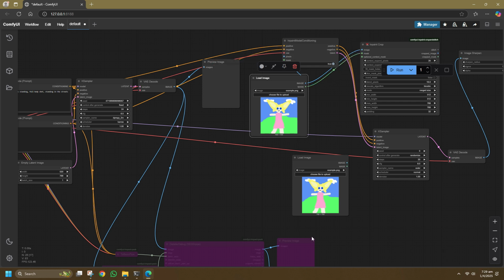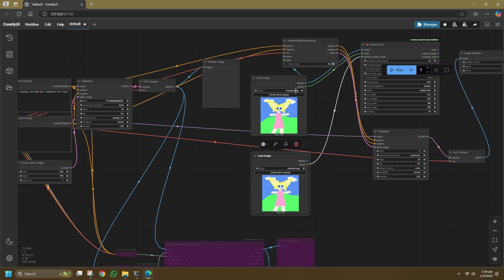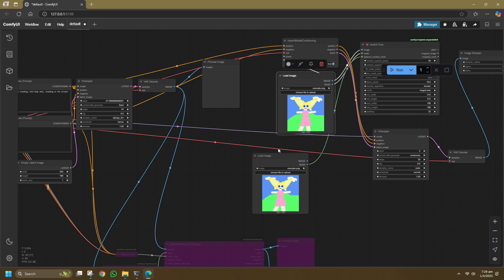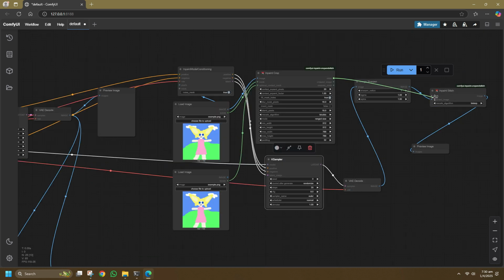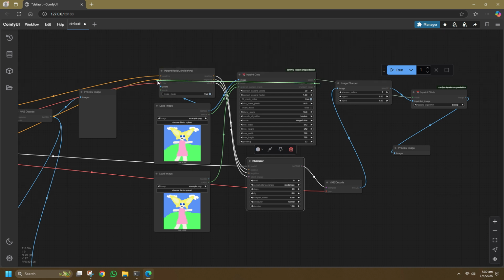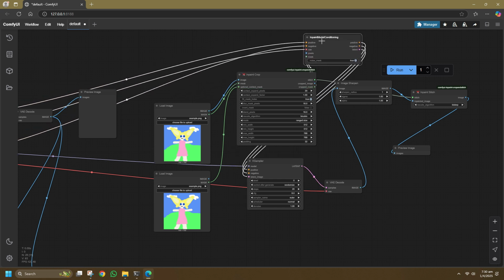Connect the load image mask to the Inpaint Crop node. Connect the second image to the optional context mask node. Connect the crop node to the stitch node. Connect the crop image and crop mask line to the Inpaint model conditioning input.